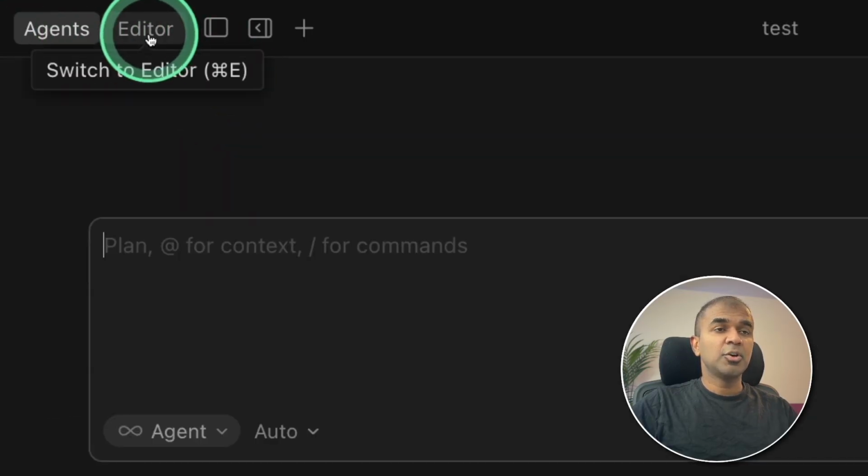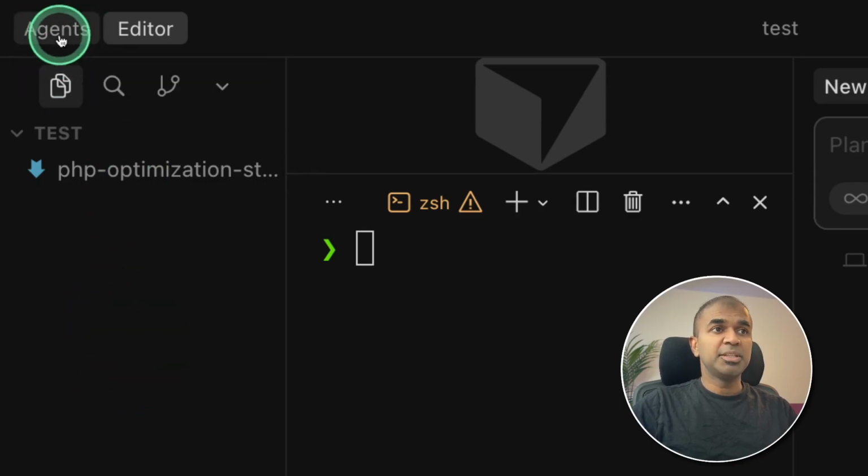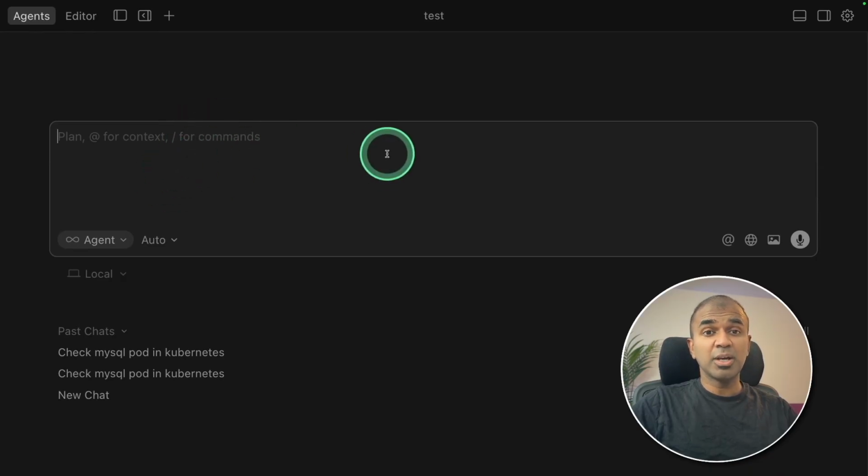At the top left, you got the editor. That's where you got the files as before. But this agents mode is dedicated for agents. So I can ask it to do any task.